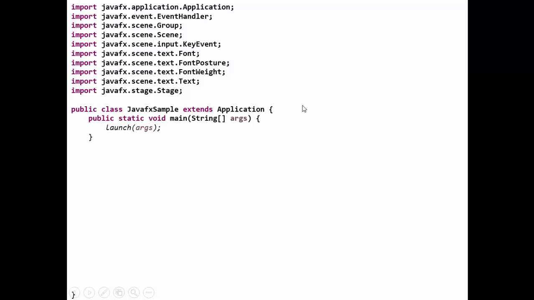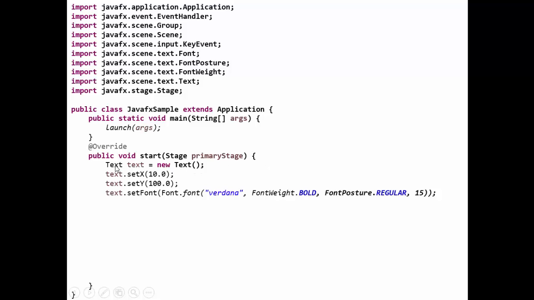Starting with our application, public static void main with the launch method, starting with the start method, public void start. Now we have added one text control. For this text we are using the package javafx.scene.text, which contains the Text class. We are setting this text at the location x and y by writing the methods setX and setY, that means x coordinate 10, y coordinate 100. And we want to set the font, so setFont.